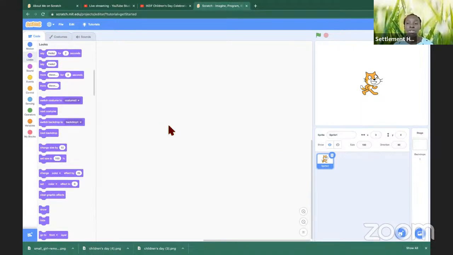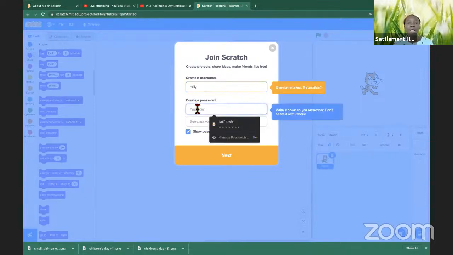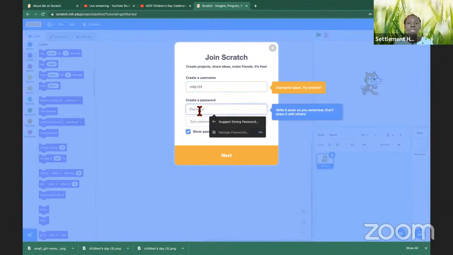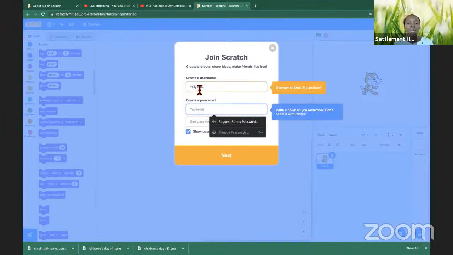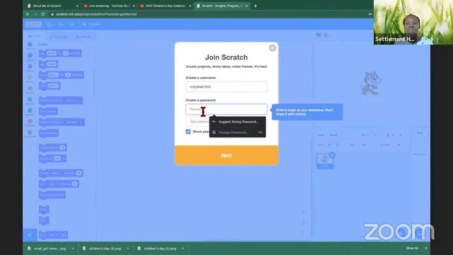But first of all, in order to ensure that our things are saved, we have to click on join Scratch. That's for you. So when you are joining Scratch, the first thing you need to do is to put a username. So say I want to use Millie as my username. I'll then create a password. So Millie is taken. I can say Millie123, that is taken. Oh my, Mildred. Let me see. What about this? Okay, so that's good.